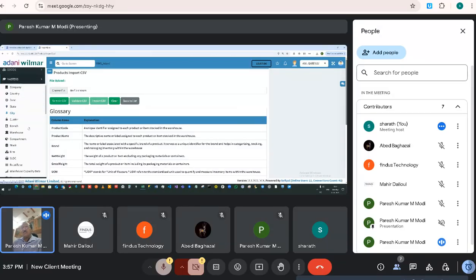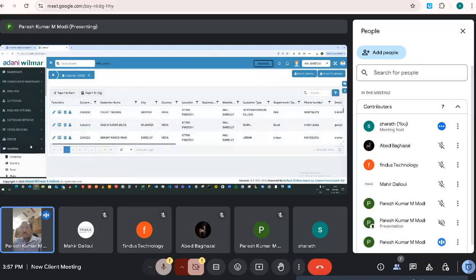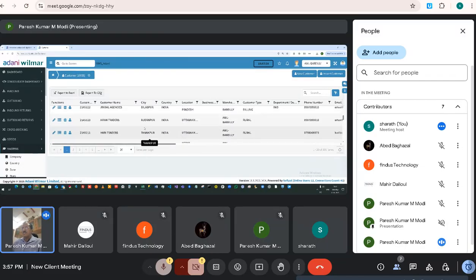Okay. Then comes whenever you want to make outgoing activity, you want to send products, items from the warehouse to outside the warehouse. Generally, we call them customers. So customers will buy from us. So we are selling to customers. So here there is a customer master. As soon as you click on the customer master, you will get a list of customers.